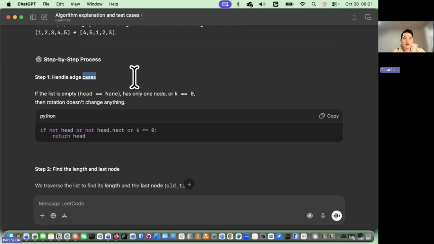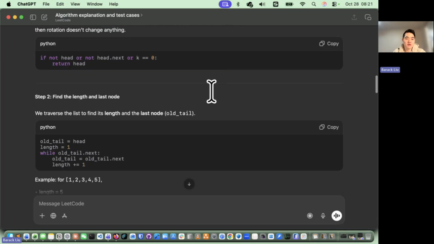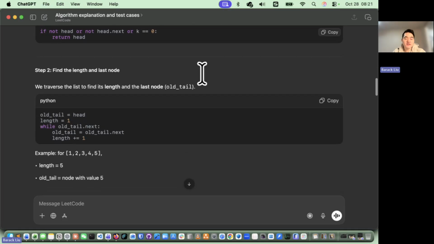The first one, handle edge cases. If the list is empty, which means the head is None, or has only one node, or K equals 0, then the rotation doesn't change anything. And the second step is to find the length and the last node. We will traverse the list to find its length and the last node.